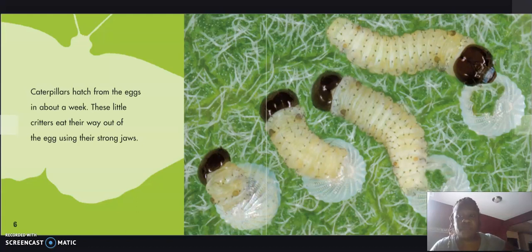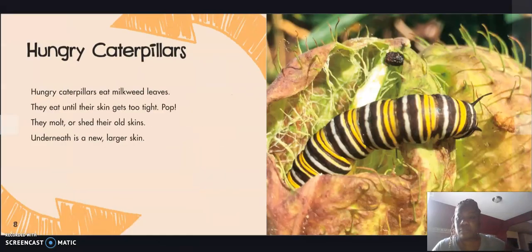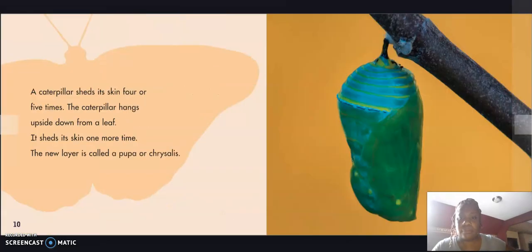Caterpillars hatch from the eggs in about a week. These little critters eat their way out of the egg using their strong jaws. Hungry caterpillars. Hungry caterpillars eat milkweed leaves. They eat until their skin gets too tight. Pop! They molt or shed their old skins. Underneath is a new large skin. A caterpillar sheds its skin 4 or 5 times.